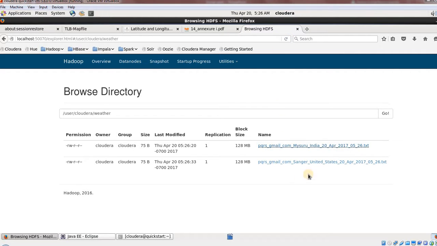So you can now see there are 2 files that got created. Okay, one for Mysore, one for California. It has been named as Sanger, United States. So the naming convention you people can see: I am naming it as pqrs@gmail.com, the one who logged in, and then the city name for which you have subscribed to, and then the date at which the task has been executed and the time at which the task has been executed. So this will be the naming convention.